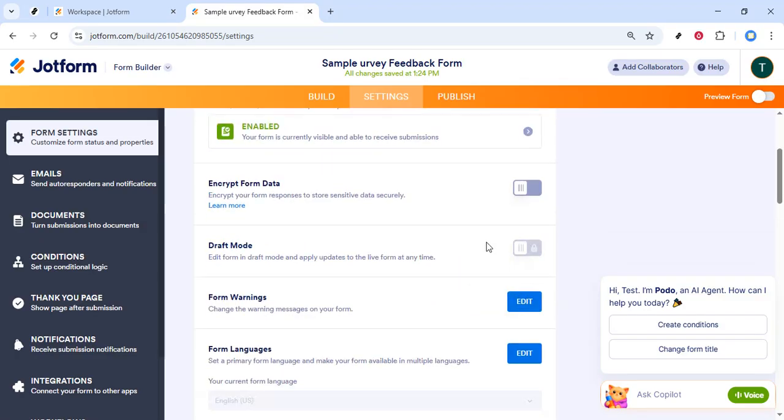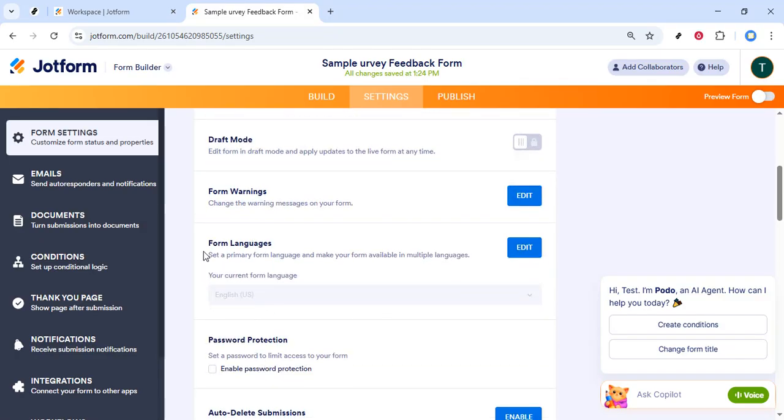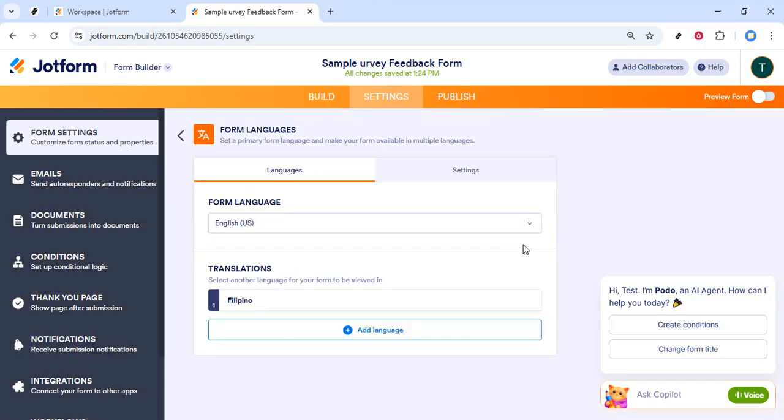In the Settings menu, look for the section titled Form Languages. This is where you'll manage the language options for your form. Click on Edit next to Form Languages. This will open up the language settings, allowing you to customize the languages available for your form.